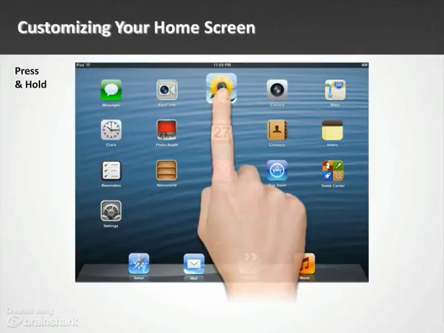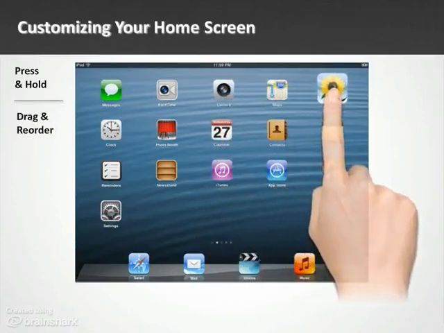Talk about getting organized. First, let me show you how to move icons around. So what you do is press and hold any icon until they start to shake. Then you can drag it over to wherever you like. And at any time, if that's all you're going to do, all you do is click the home button to make that move stay.